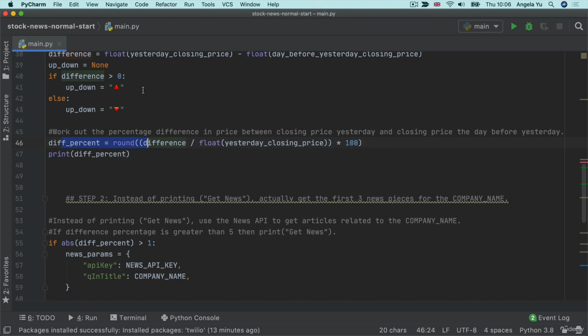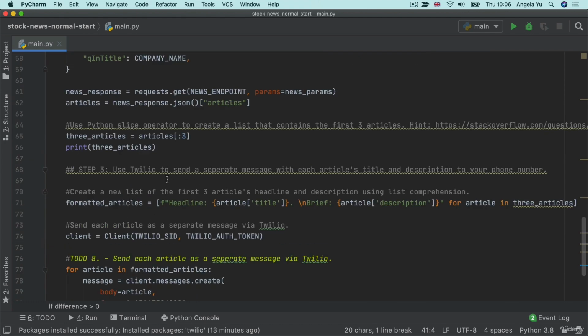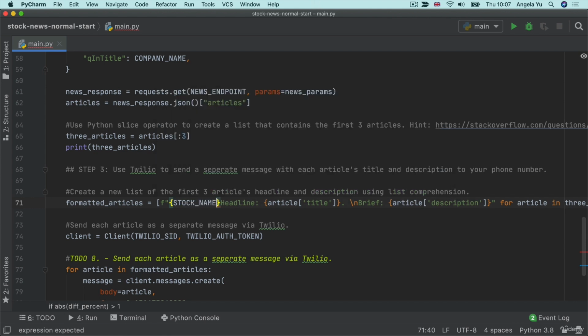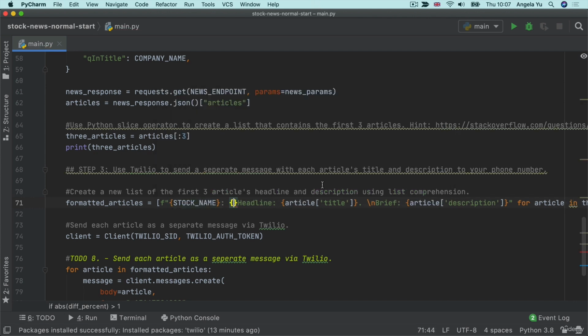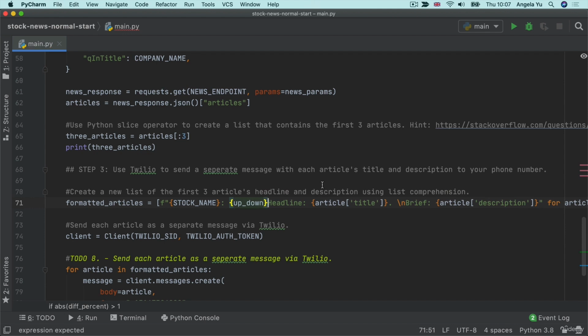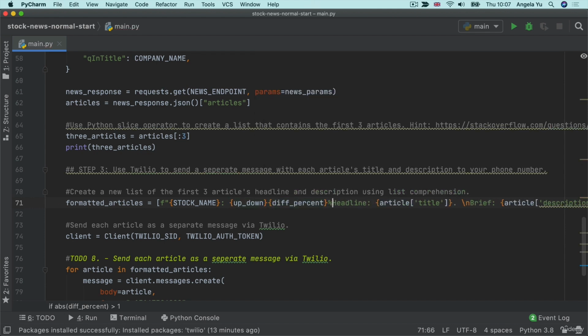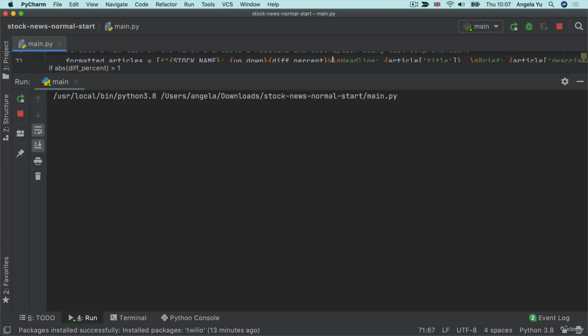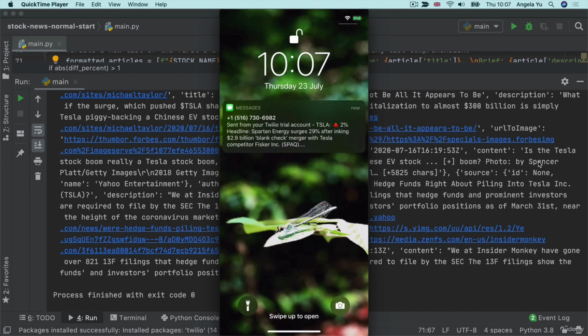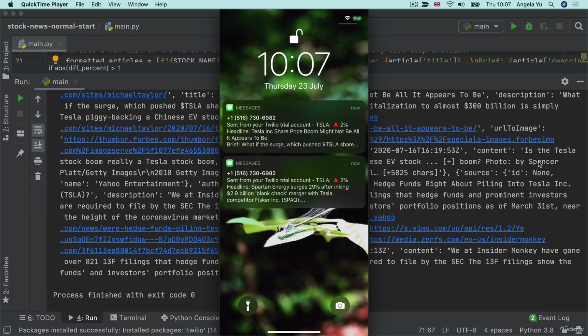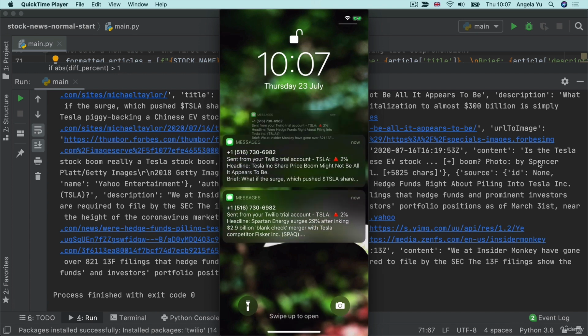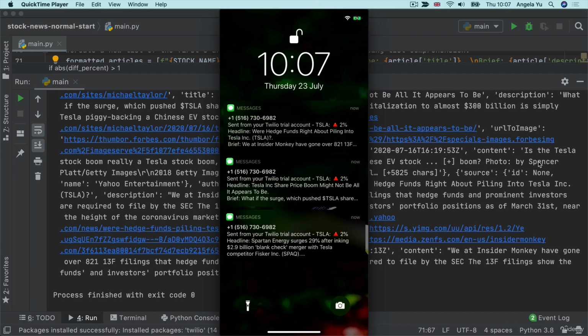With the rounded diff percentage and also this up down, we can now format our message so that it says the name of the stock, and then whether if it's up or down, and then the difference percentage, and finally a percentage sign and also a new line. So now if I run this again, you can see that this time these messages come complete with the stock name, the movement percentage, the headlines, and the brief. So there you have it.